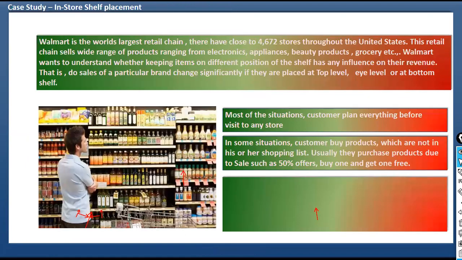Let us start with a simple case study, a real life scenario.